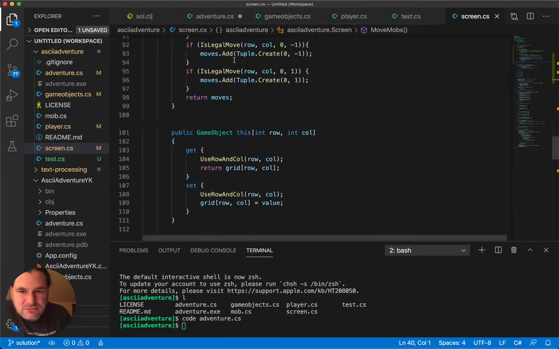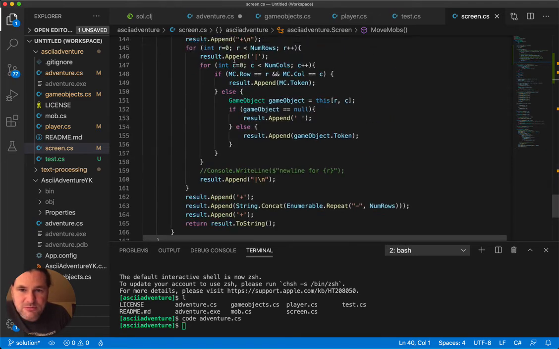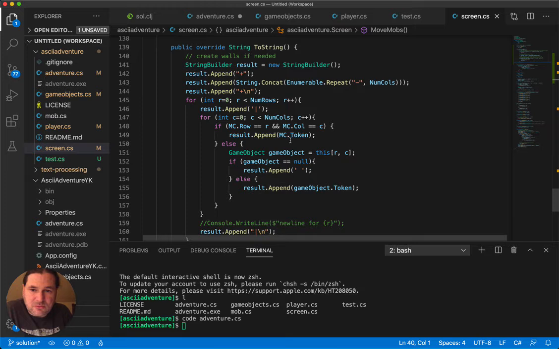All we need is the toString over here. And I'm going to do this linear, which I know everyone's going to be like, Spacco, why are you doing everything linear? What the hell's wrong with you? So for each row and column, if we hit one of the players, check there. Else, I guess what we'll do... How would we do this? We need to iterate through each mob. So we're checking to see if it's the player, and if it is, put the player's token. Otherwise, get the game object and check a game object.